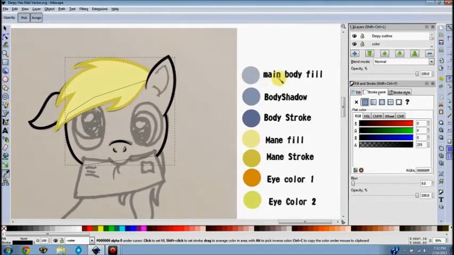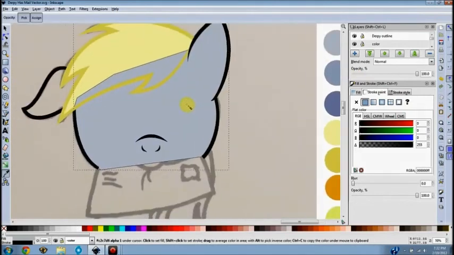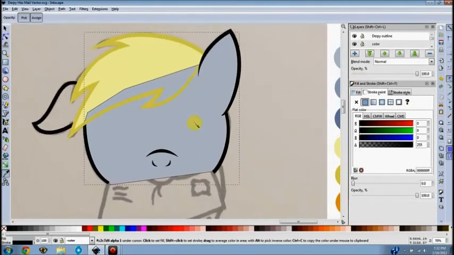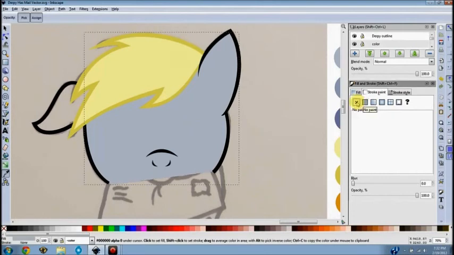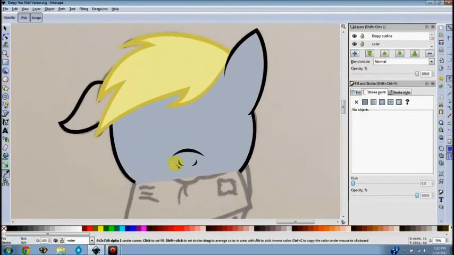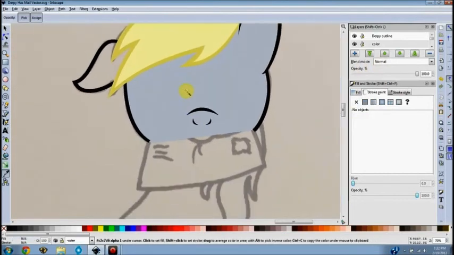So I'm going to go to the main body fill, select that color. Now I'm going to hit page down so you can see what it does. Right now it's in front of the color of her hair. I hit page down, it puts it behind it. I'm going to get rid of the stroke, so it gets rid of the outline, just because I don't like it. Whatever makes it easier to work with.